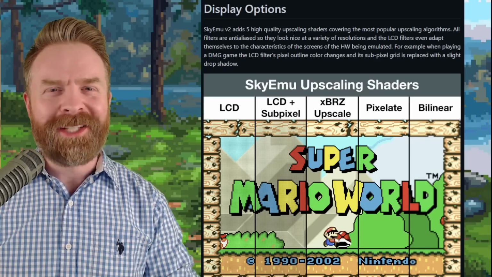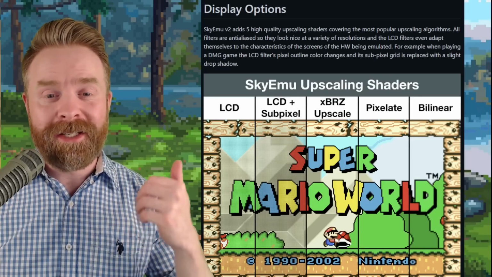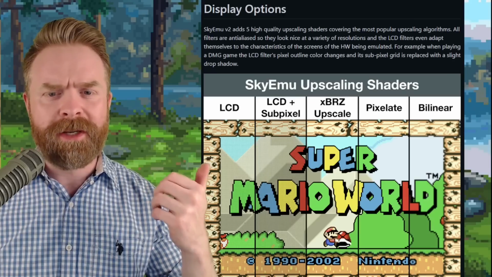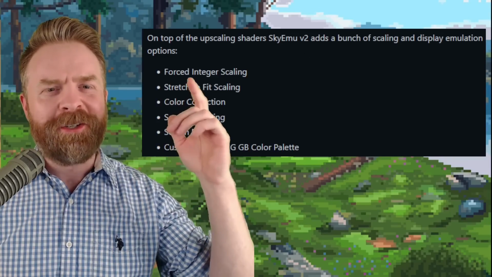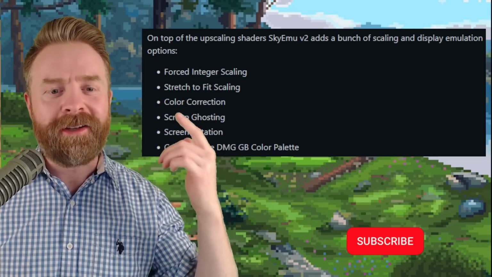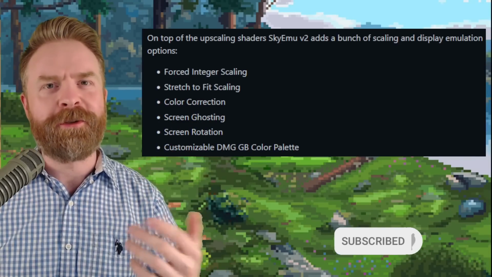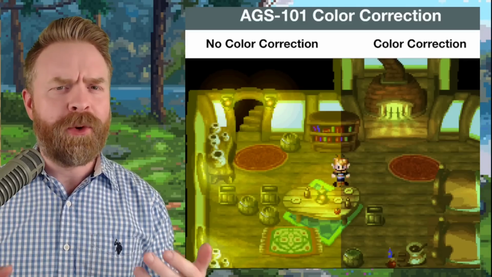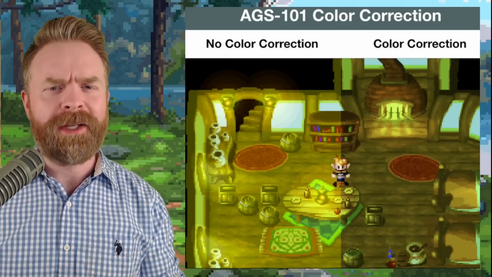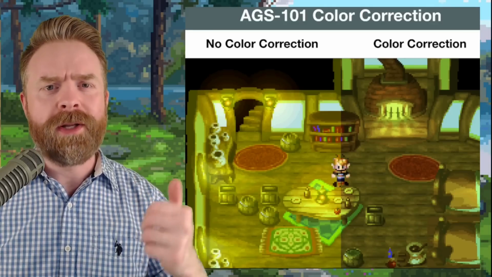So 5 new upscaling shaders have been added: LCD, LCD and subpixel, XBRZ upscale, pixelate, and bilinear. They've also added in forced integer scaling, stretch to fit scaling, color correction, screen ghosting, screen rotation, and customizable DMG GB color palette. Now the Game Boy Advance color correction tries to replicate the legendary AGS 101 screen from the GBA SP.